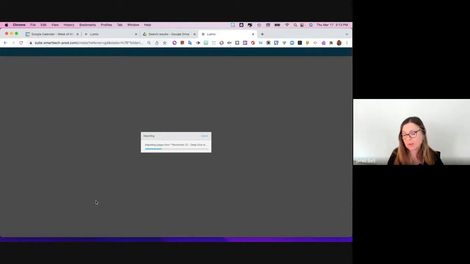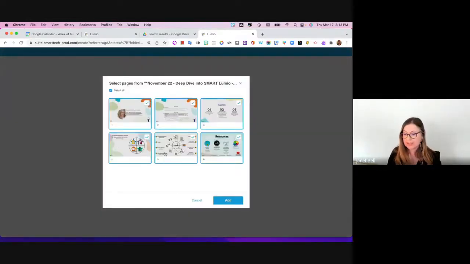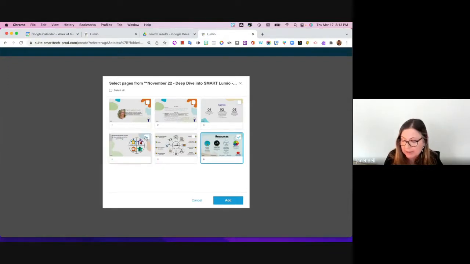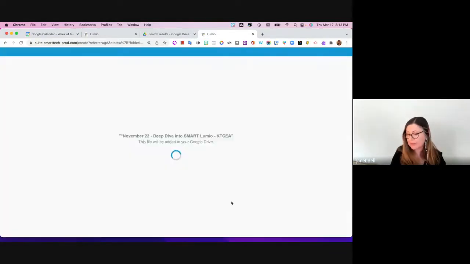But you can also just choose, maybe there's only one page. So this has 6 pages in it. Maybe I only want like one page. So I can select all, select none, or whatever. So that's where I got this page from, right? So let's do this resources page because it'll give you another resources page.